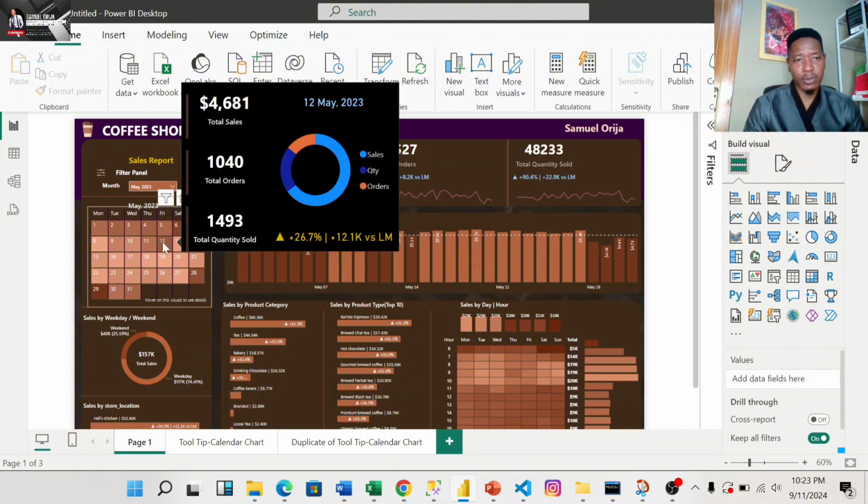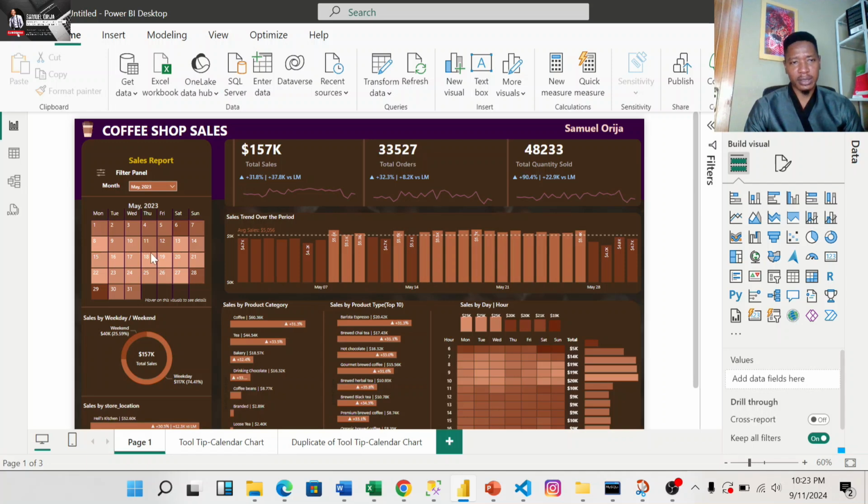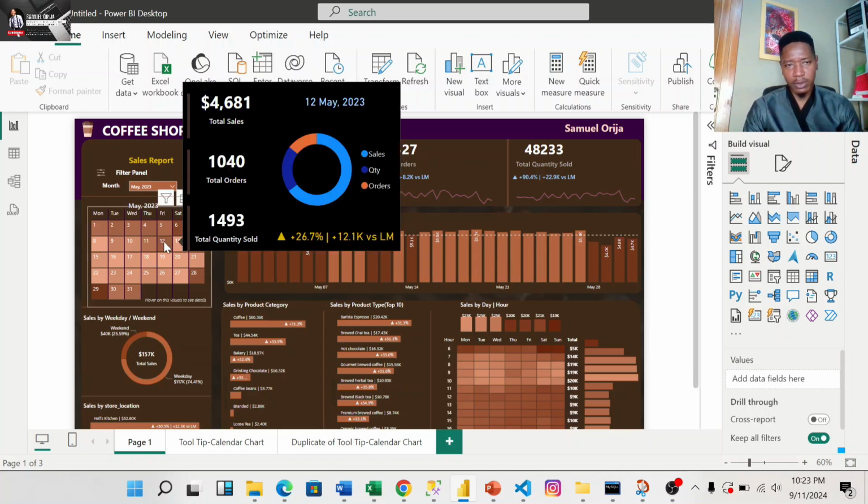Look at the total sales that was recorded on the 12th. Look at the total orders. Look at the total quantities that was sold. Now we can see there was actually a spur of about 26.7% rise in the total sales recorded.